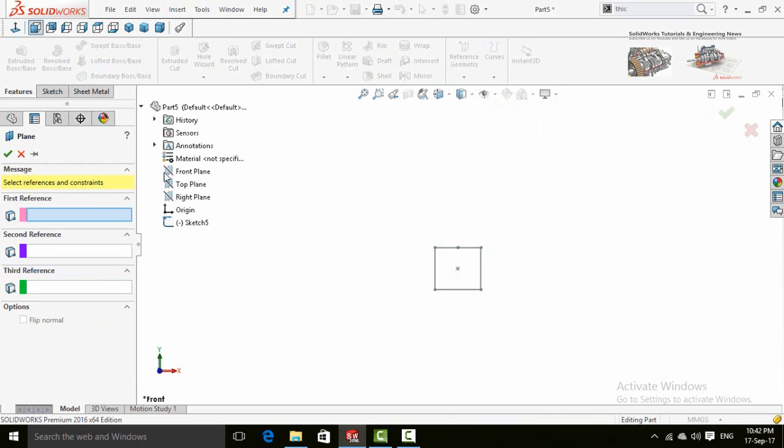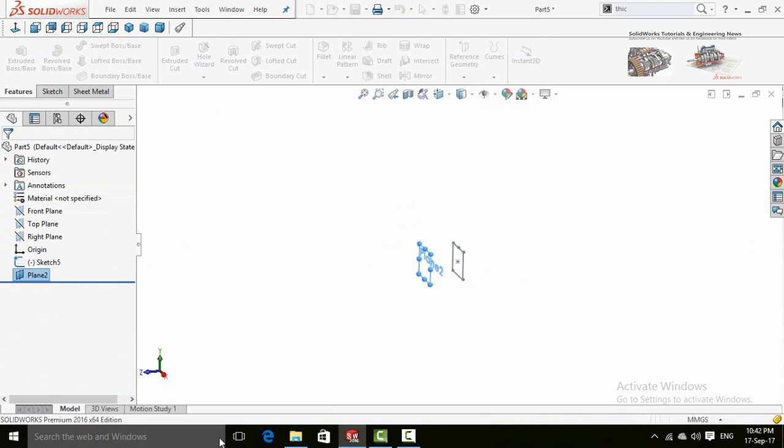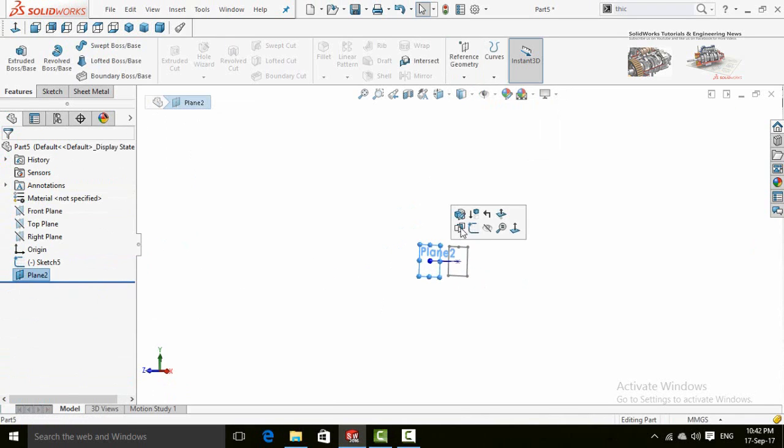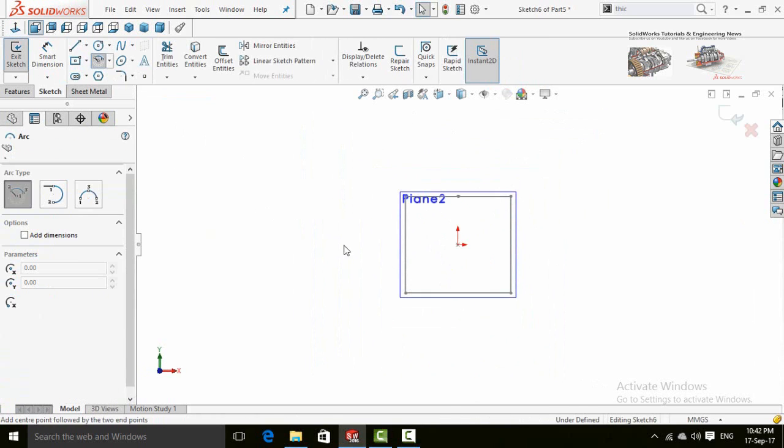Drop down this menu and select front plane as first reference. Make some distance and press OK button. Now sketch on this new plane. Make normal to and draw center point arc.